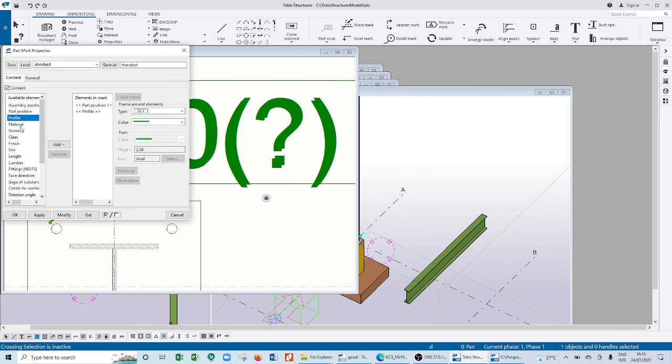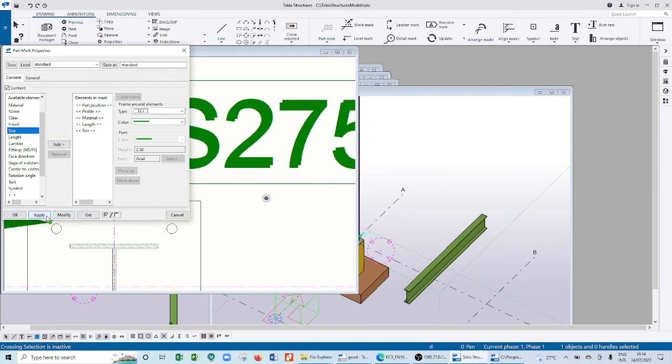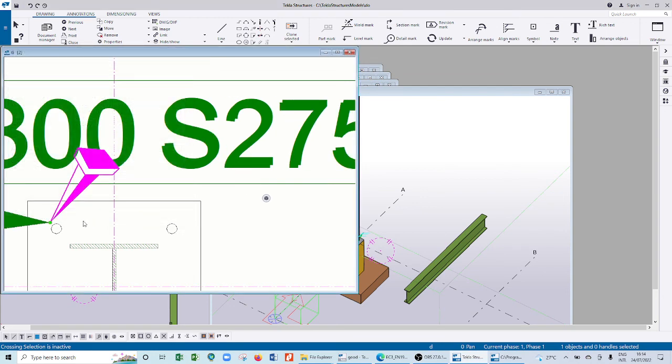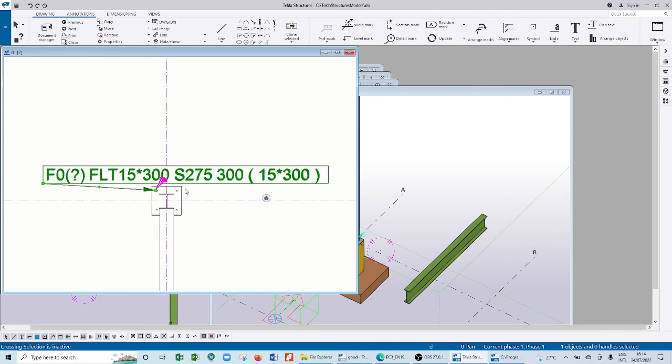Now you choose what someone at site will need when he's doing the work. I'll tell that guy the profile, what the plate size is, and tell him also the material you have used. So you keep selecting what you want. Tell him maybe the length, tell him the size. Then apply, modify. Okay. See what has happened here? It is giving me everything about that display.